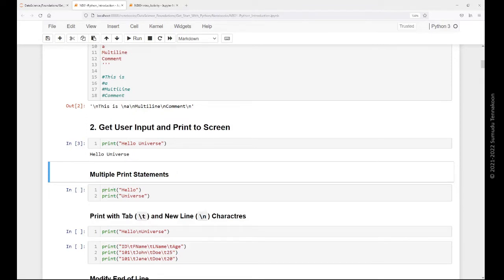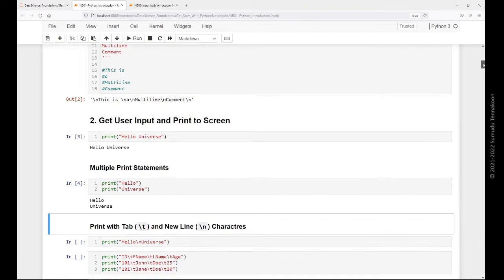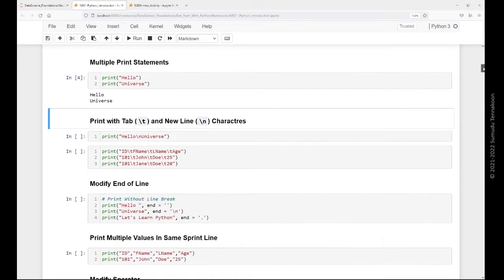If you want to print multiple things as multiple lines in the same code, you can have multiple print statements. The same thing you can print into two lines by executing two print statements. The first line will print hello, the second line will print universe. You will see the output right below the code cell we executed. Okay, let's go to some more complicated print statements.